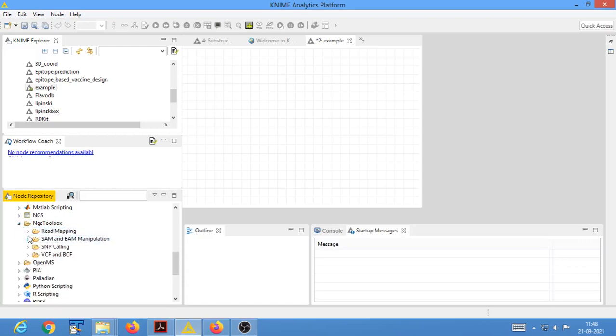You can perform reading and mapping. You have aligners over here, Bowtie 2 and related aligners. SAM to BAM manipulation you can do over here. You can perform SNP calling using this particular node. You can use this VCF to BCF conversion. You can use this particular node.